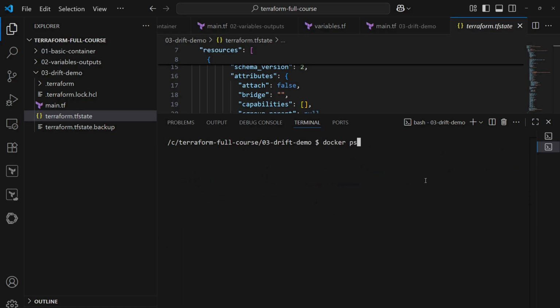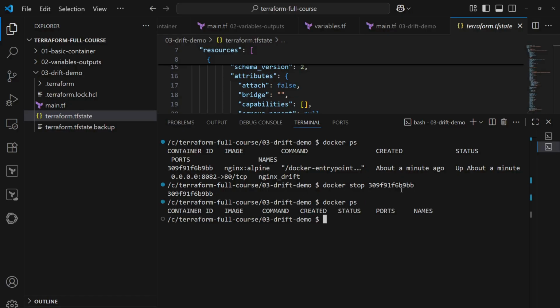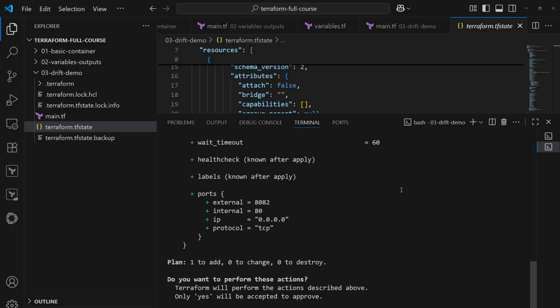Now I'm going to say docker ps. I can see nginx Alpine. Now let me try to stop this manually. docker stop container. Press enter. If we look at docker ps, now this container is gone. I stopped this container manually. Okay, let me clear the screen. Now if I say terraform apply, do you think Terraform will try to create this container or not? Let's check. Press enter.